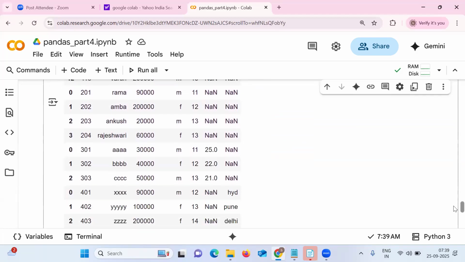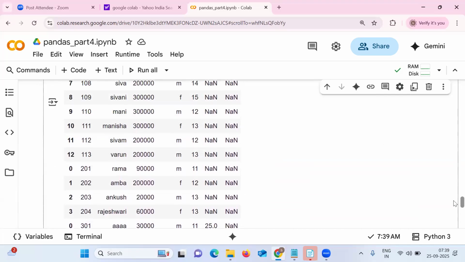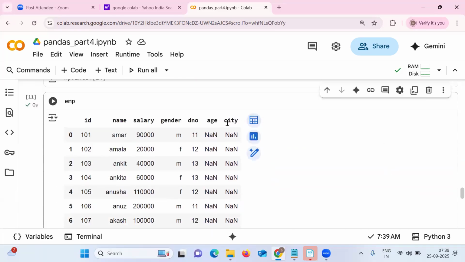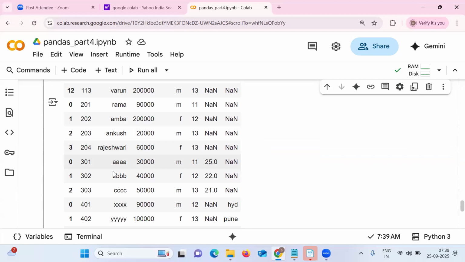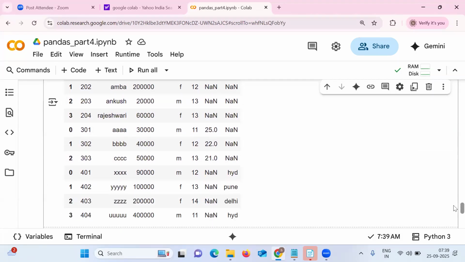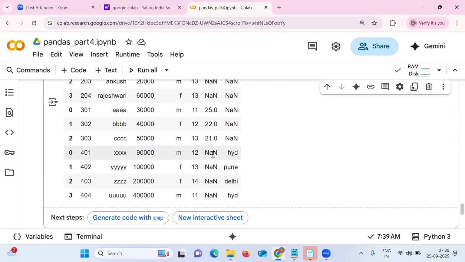Even though the column order is different, it has mixed the data based on the column names. But observe here, age and city columns are not available in the first two files. That's why these two columns are nulls. In the third file, age is available, but not city. That's why the city column is nulls. From the fourth file, age is not available. That's why only age is nulls. The remaining city values are available.